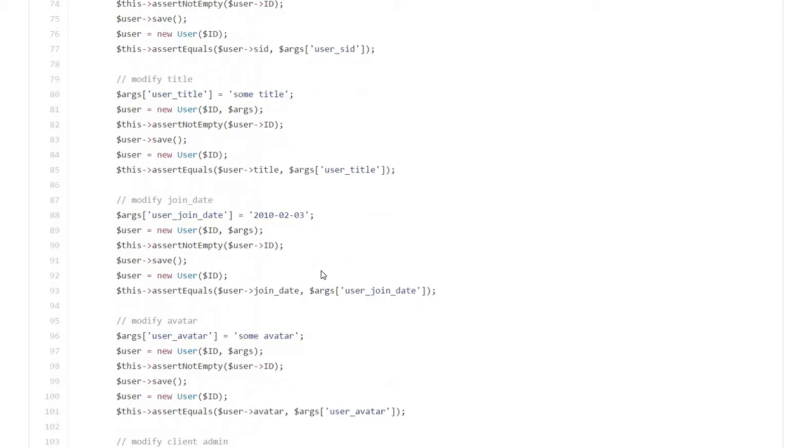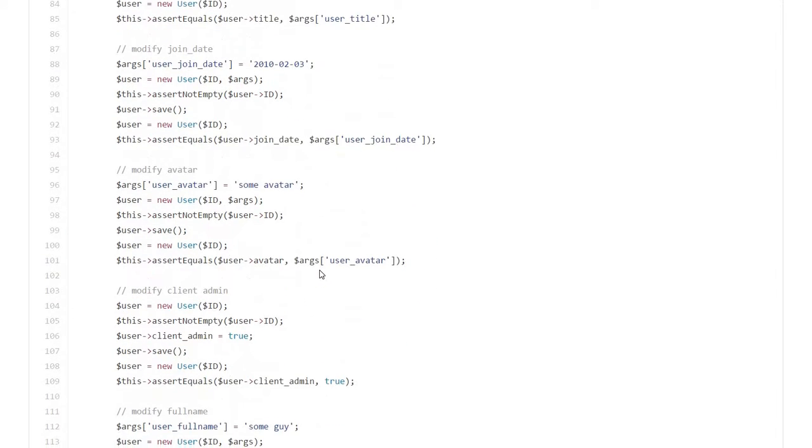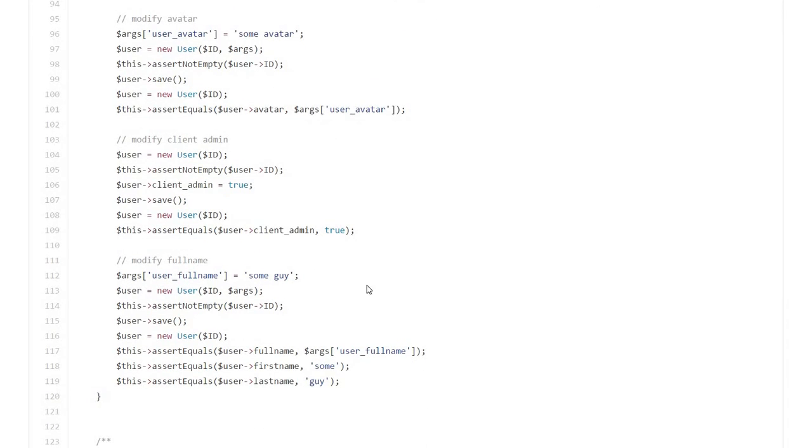Let me find a test case here. Okay, so we want to modify this client admin attribute. We go new User, and of course we have an assertion here to make sure we got the information back, and it's the one we're looking for. Then we update this client admin attribute, set it to true, and simply save it. So loading, modifying, and saving a record is simply newing it, modifying it, and calling save.